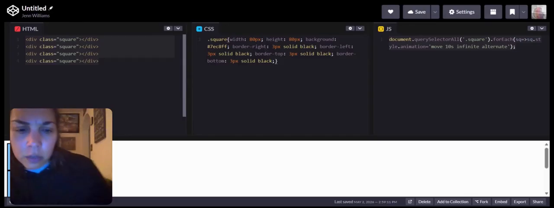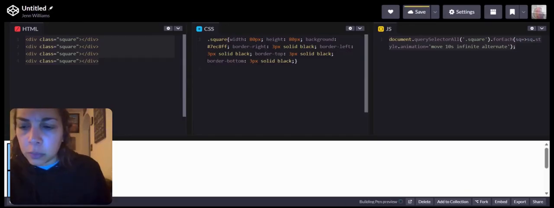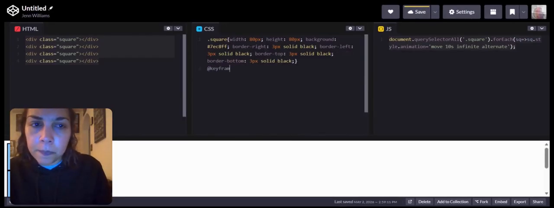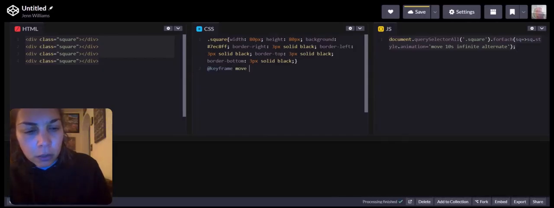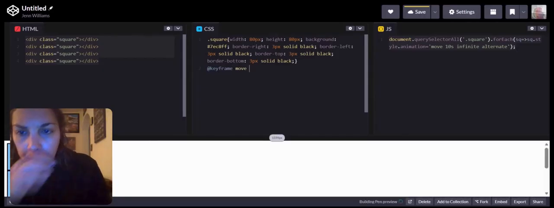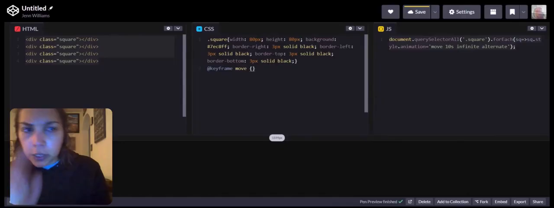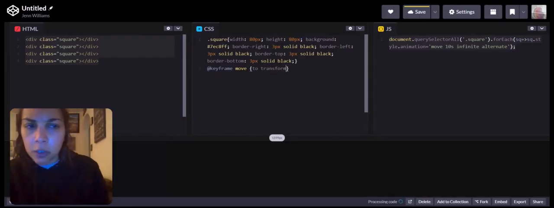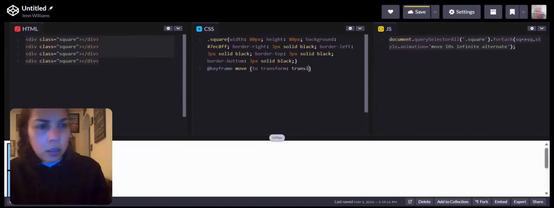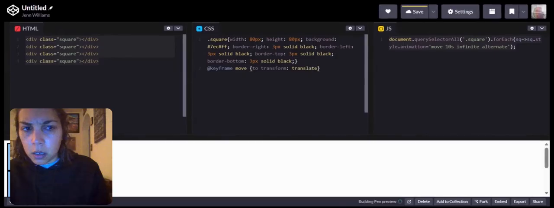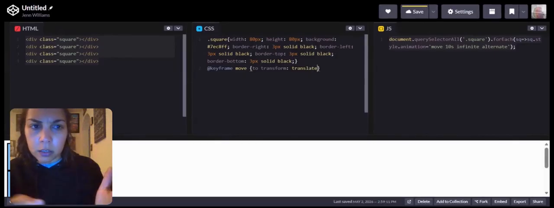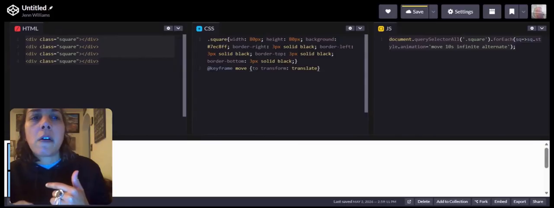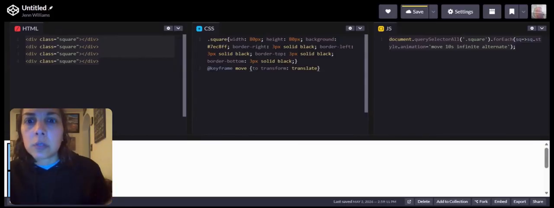So I think let's go here. Let's add a line 2. Let's put at keyframe move, curly bracket. Let's see, to transform. And every time we're giving those specific instructions, we're using those colon marks. Translate, I guess the y-axis. Well, it's not going to be the x-axis, so it's going to be the y-axis.